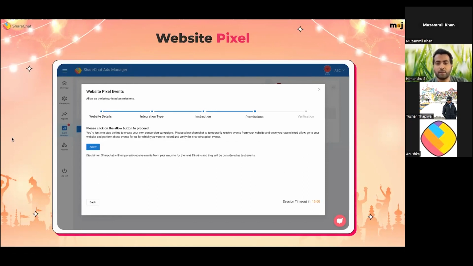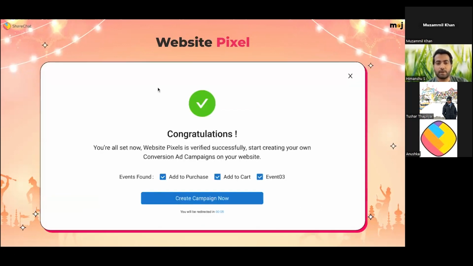Once we get that, every 1 minute we check, and you land on this screen automatically. You don't have to do anything. For example, add to cart was there, and event 3, which was assigned. So it shows.